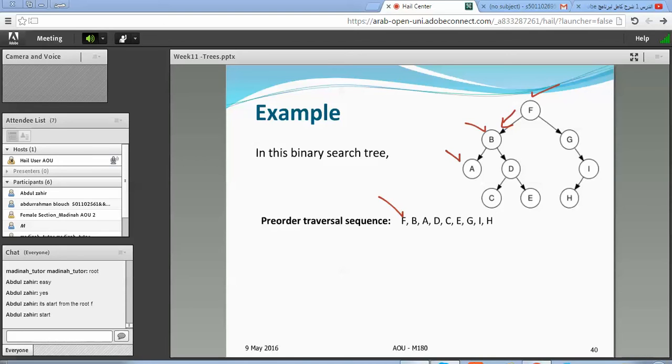After that we will come back to B. B already visited. Then we will go to D. After we visit D, we will go to the left side, which is C. After that we will come back to D. D already visited. Then we will select E.